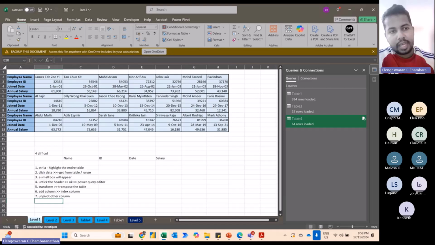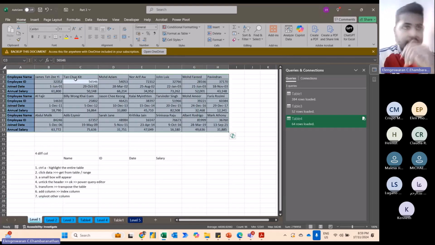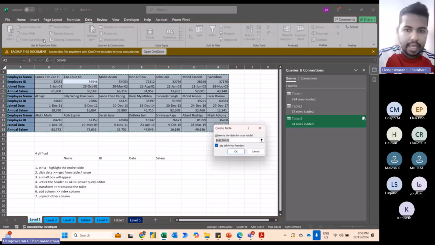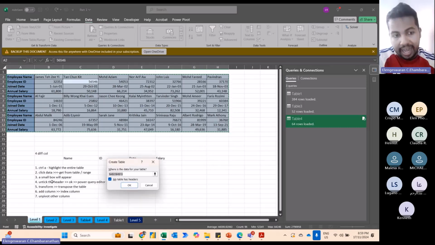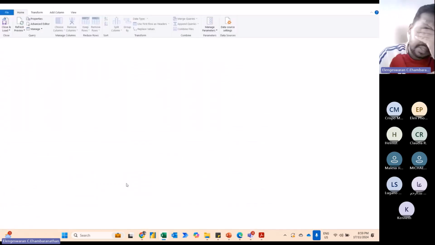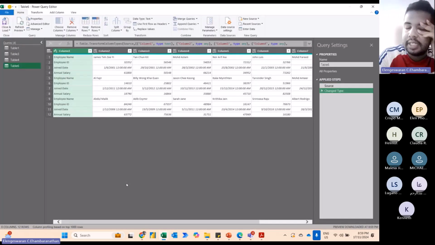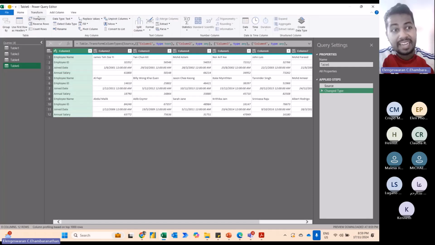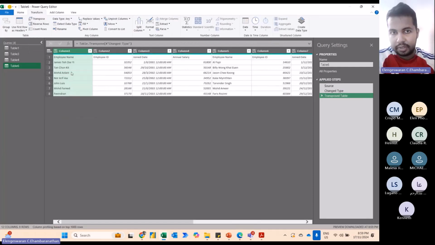First thing is I highlight the data and press Control A. Then I go to data from table/range, and like I told you, I don't press OK yet. Untick the header, press OK. Once you press OK, you will notice that it goes to Power Query Editor. If you remember, what my note says is I go to transform and transpose. Transpose over here, so it will transpose the data.